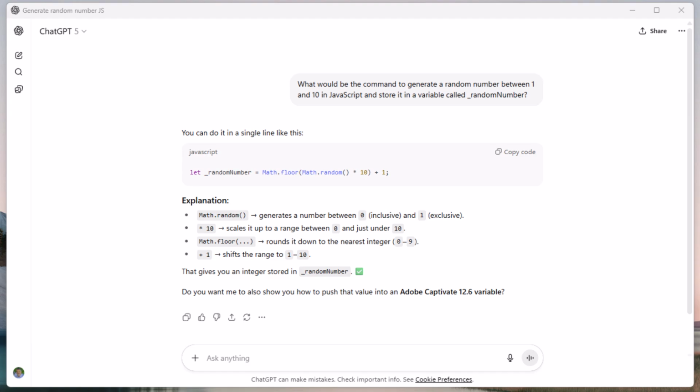And the other thing I need to do, of course, and this is why I like doing this one step at a time, is I want to find out, okay, I've got this variable now that contains a randomly generated number between 1 and 10 in the variable called _randomNumber. I want to transfer that to Adobe Captivate.